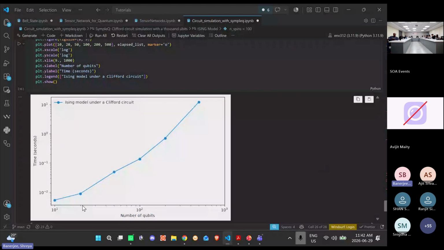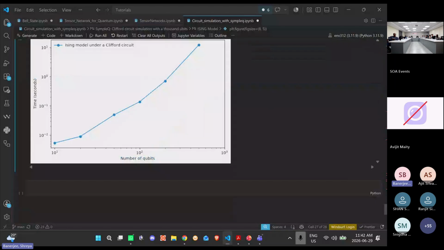So the point I want to make is that the restriction here is Cliffords. If you have a T-gate, you can't do it. If it's Shor's algorithm, you cannot do it. If it's QFT, you cannot do it. Anything that has a T-gate in it, you cannot simulate that circuit with SympleQ or in these representations. But that doesn't prevent you from doing a lot of things, as I will show you.